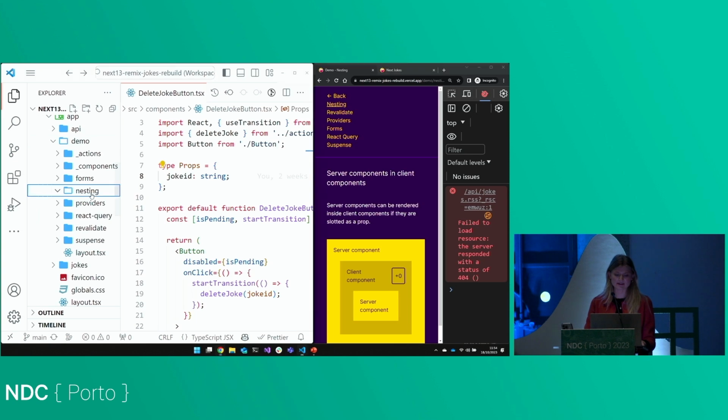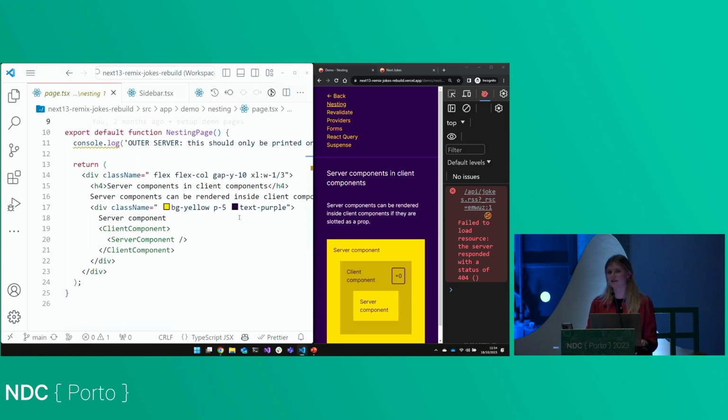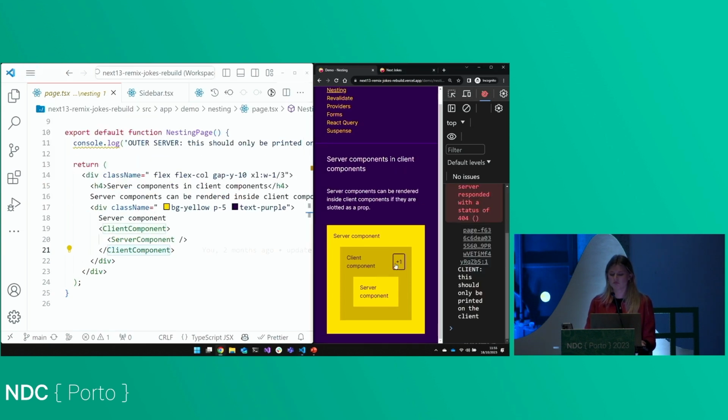So first, nesting. As I mentioned, you can put server components inside client components if you slot them like this. So the server component is rendered on the server, and the client component doesn't need to know what's happening. It just gets some content here, which is also rendered on the server. And the client component is interactive, and this is rendered on the server.